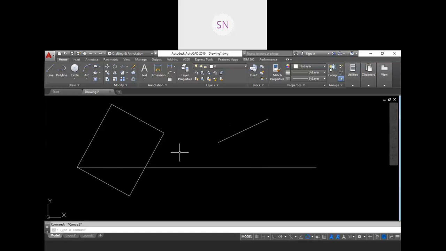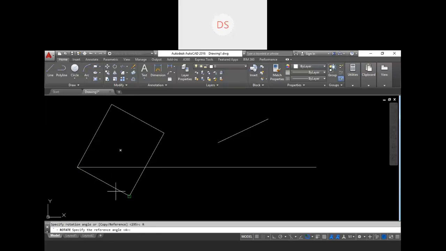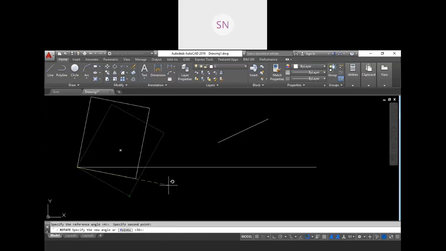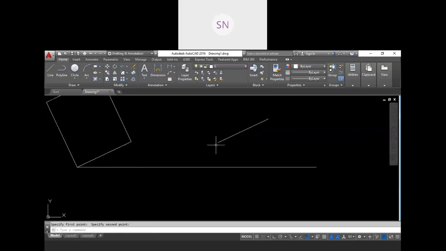So for that we have a reference option for the rotation. Rotate, enter, select your object which you want to rotate, enter, then base point, then choose the reference option. Now which line do you want to compare? I want to compare this line. So first select 2 points of that line, so that the angle will be taken, right? Then choose the points option, and now with which line do you want to compare? I want to compare with this line. I want this angle. So choose these 2 points, and this line will get this angle. This object is rotated.